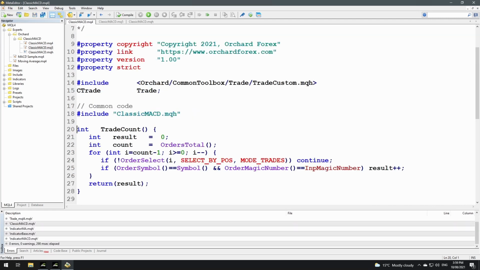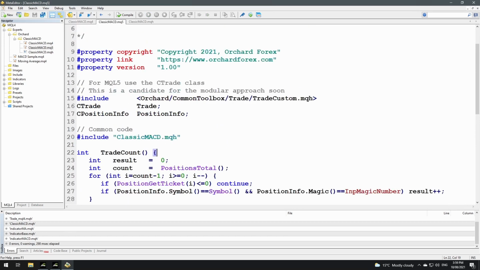So we're coming closer to having just common code. The only thing remaining is this trade count method, which is different because in MetaTrader 4 we have orders, and in MetaTrader 5 we have positions. The way I can do that is by using a position info class. I'm going to make a position info class in a similar way that I made the ctrade class common between MetaTrader 4 and MetaTrader 5, but there are some complications here that we'll see as we create that class.